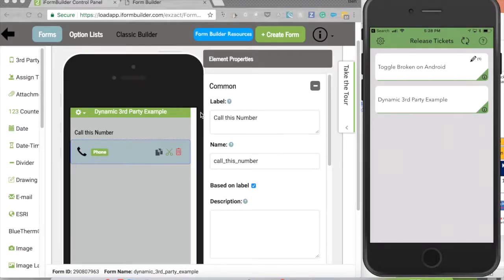In this video, I want to demonstrate our new feature added to our third-party element. So now our third-party element has the ability to be dynamic, meaning whatever data is entered or captured on the form above can be passed into your third-party element. So in this example, I'm actually going to show how to call a phone number using the third-party element here.